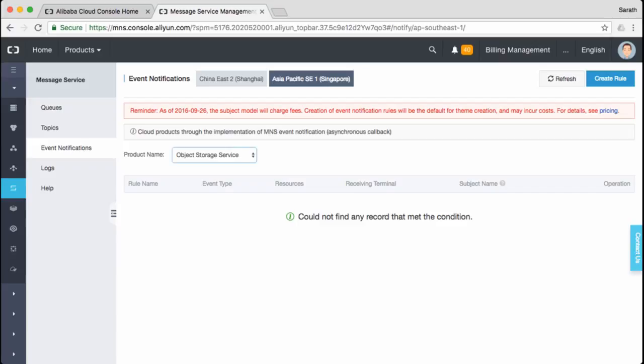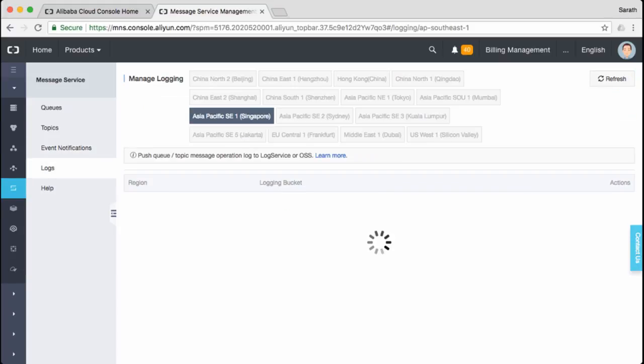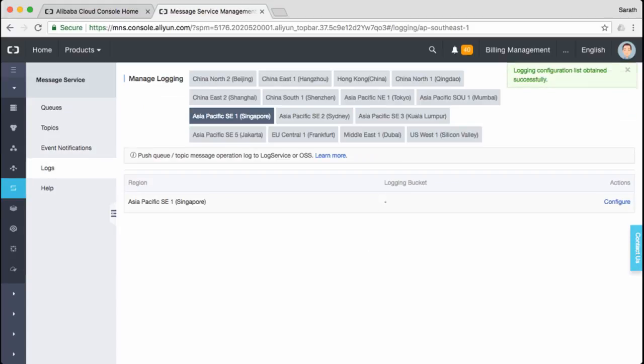You can also see direct mail, where if any mail is sent from the direct mail service, you can trigger a message using the message service. So those are event notifications. And we have the log section. If any messages are sent, all the logs are pushed onto the OSS or log service, you can configure that, but all the logs will be available over here under your particular region.